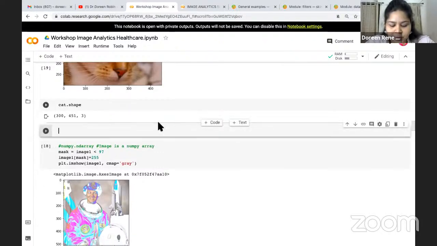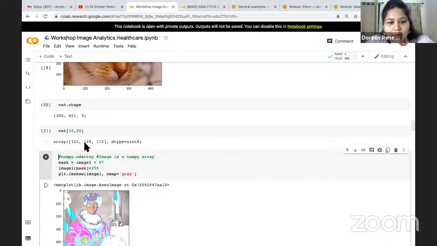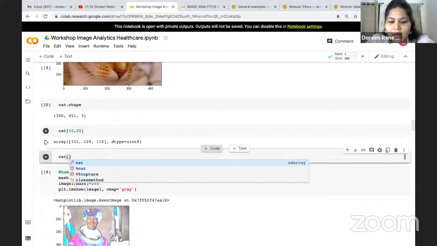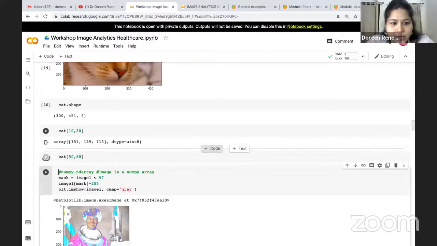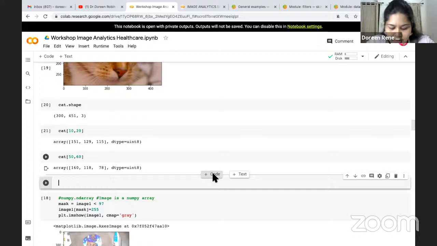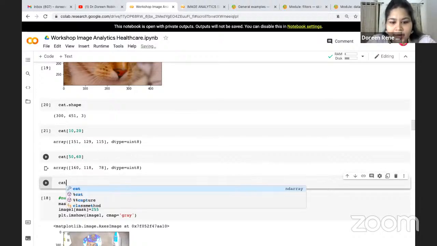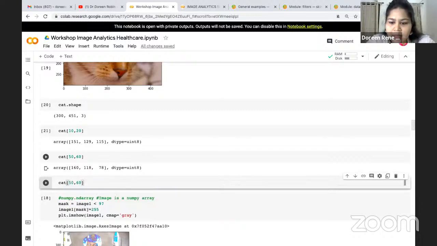And then I'm going to set the pixels of the cat, 10, 20. Sorry. You can see when I give the range of 10 comma pixels, what it is, the red, the green, and the blue. And I'm going to have another range between 50 to 60, sorry. And this is the range. I'm going to make this cat 50, 60, 0. I'm initializing it to the black color, 0.